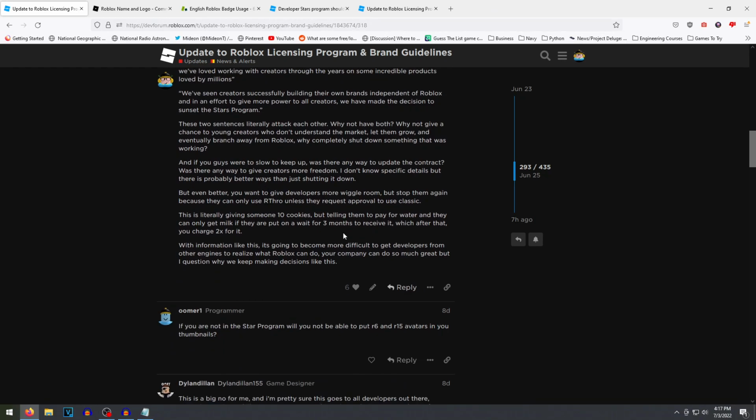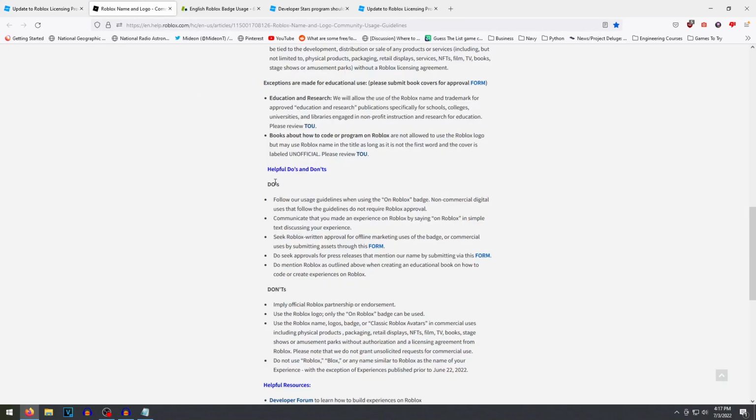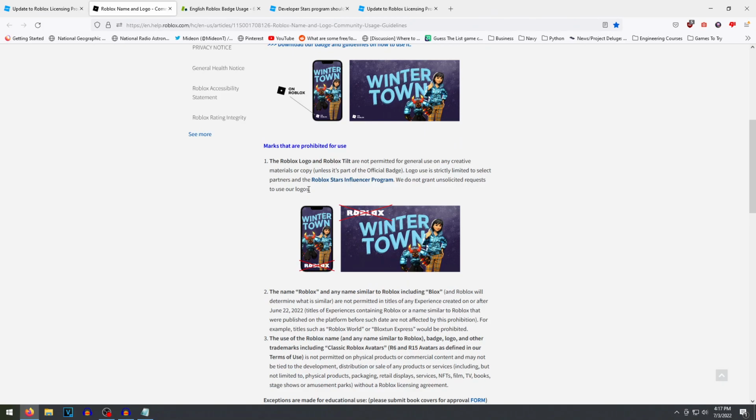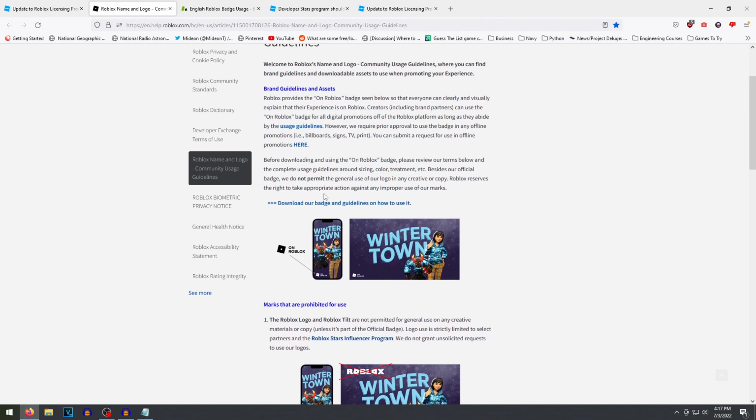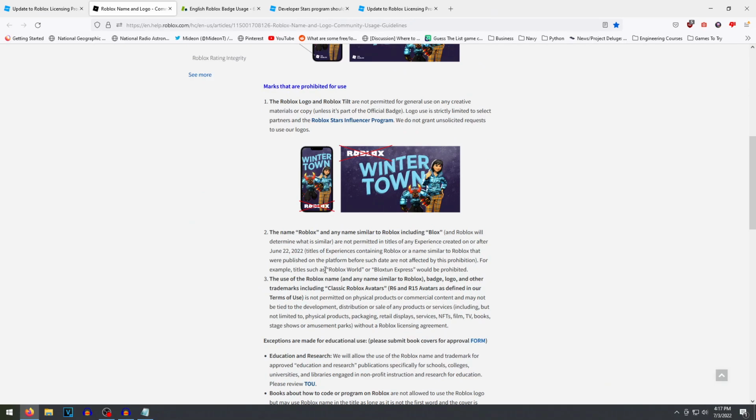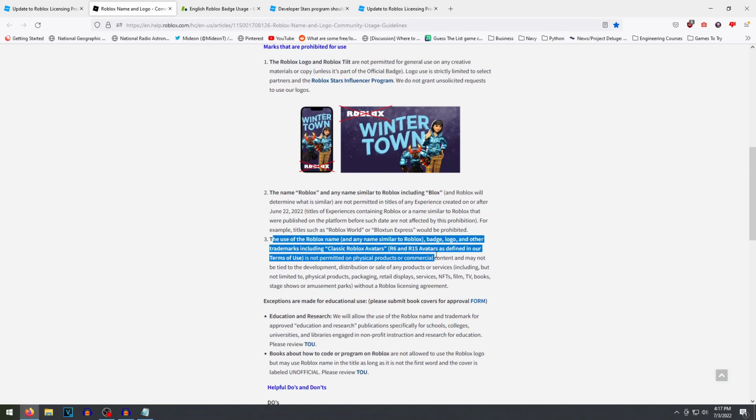But even better, you want to give developers more wiggle room, but stop them again because they can only use R15 unless they request approval to use Classic. As we saw right here, look at this: the use of the Roblox name and any other name similar to Roblox, badge, logo, or other trademarks, including the classic Roblox avatar, R6 and R15 as defined in our terms of use, is not permitted on physical products or commercial content and may not be tied to development, distribution, or product sales or services without a Roblox licensing agreement.